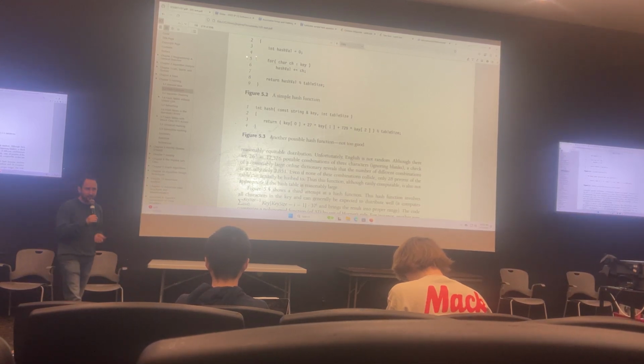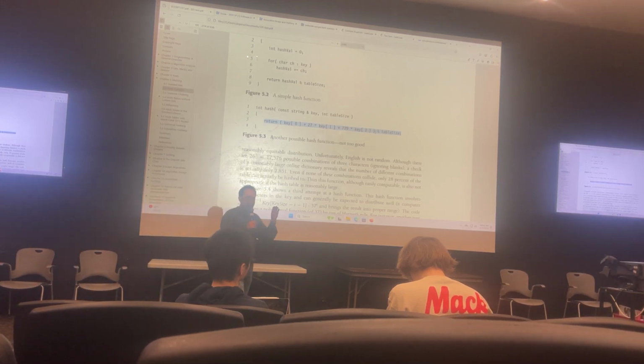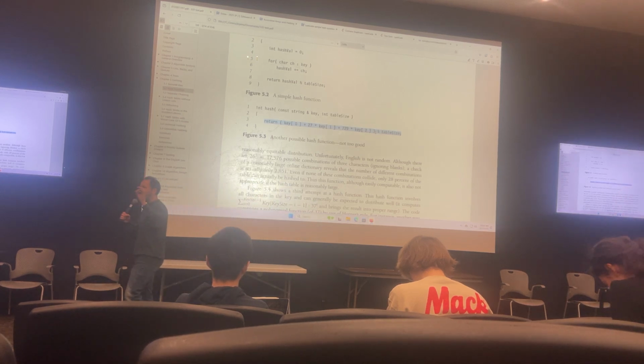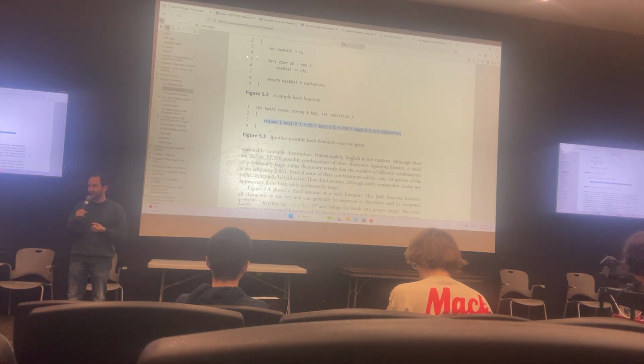A different bucket. Okay. So this second hash function will guarantee that every string with a different first 3 letters hashes to a different position. Does everybody see why that is? So every string with a different first 3 letters hashes to a different position.